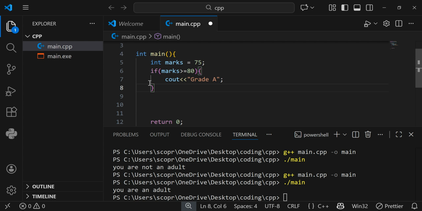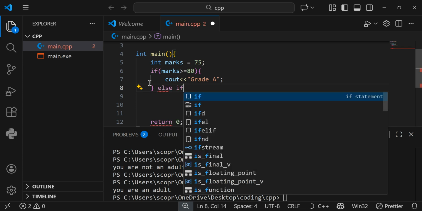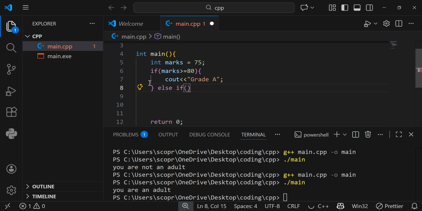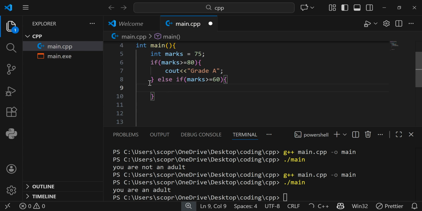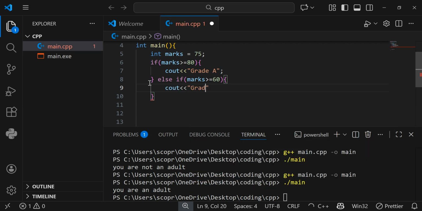After doing that, we have another condition that we want to check. So we can say else, but if what? If a certain condition, max is greater than or equals to 60, then what are we going to do? What we are going to do is to output using cout, and we can say grade B. We add a semicolon.